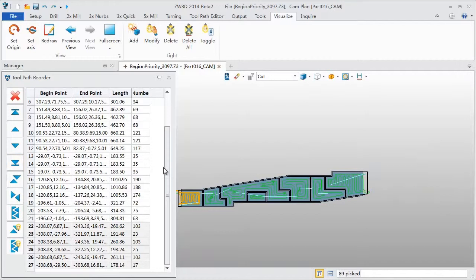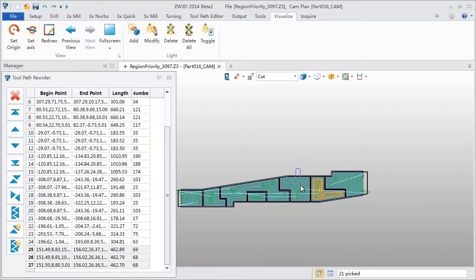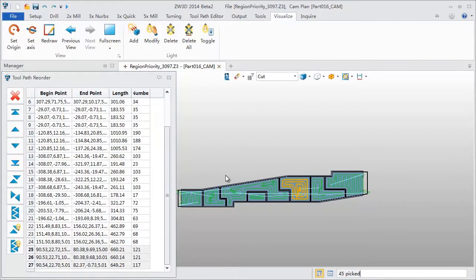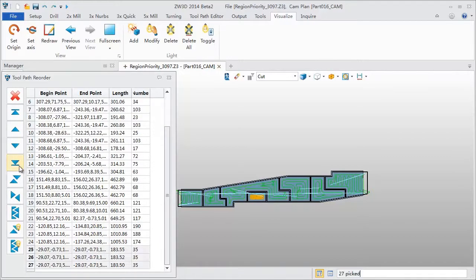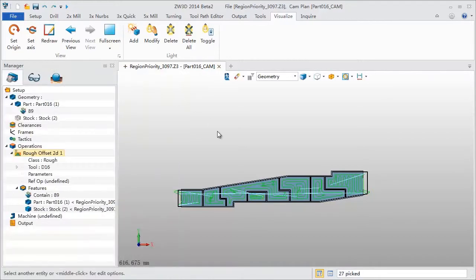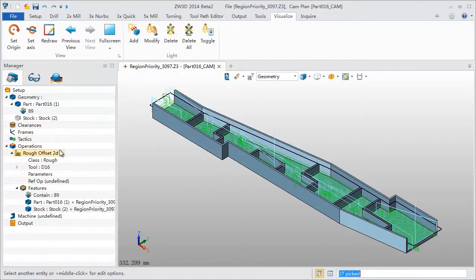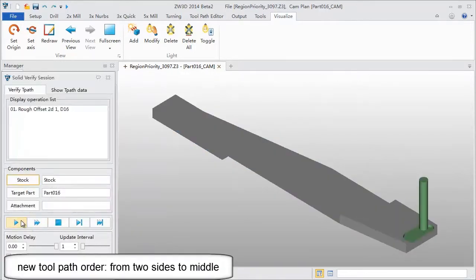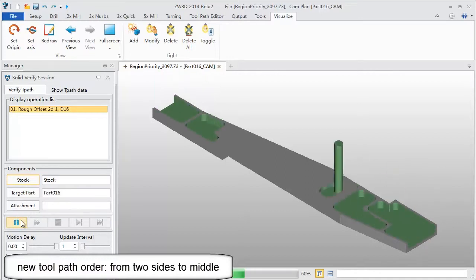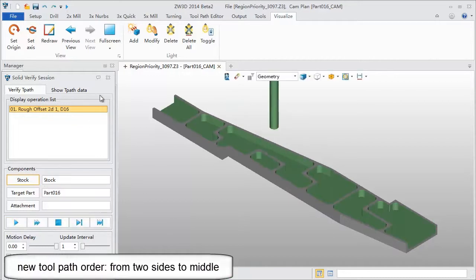Select a toolpath and send it to the bottom one by one. This ensures machining balance throughout the process. Once you're finished, let's use Solid Verify to check the results. The optimized toolpath will produce much improved results. With Toolpath Editor, we can quickly get better toolpaths without adjusting the complex parameters, drastically saving recalculation time.